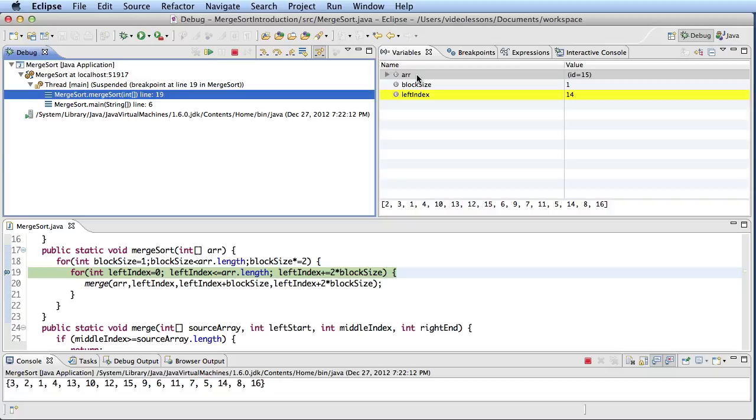Now, on the next iteration, our block size should go up. And now we are going to see our 2, 3, 1, and 4 get merged together.